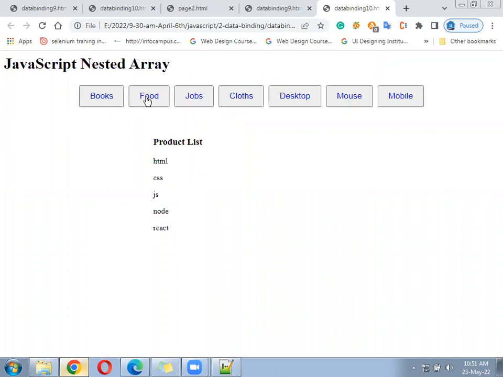Suppose when I click on food, it is saying product list and how many products? 4. It should display here 4 product list. When you click on job, it's saying how many? 2. It should say 2 job list. Click on clothes, it says 3. It should display 3 product list.